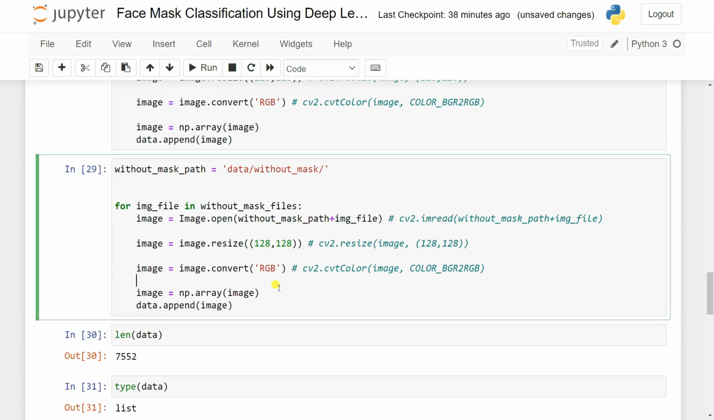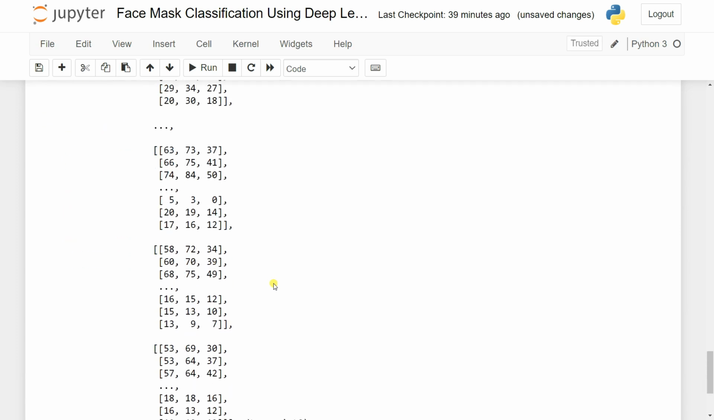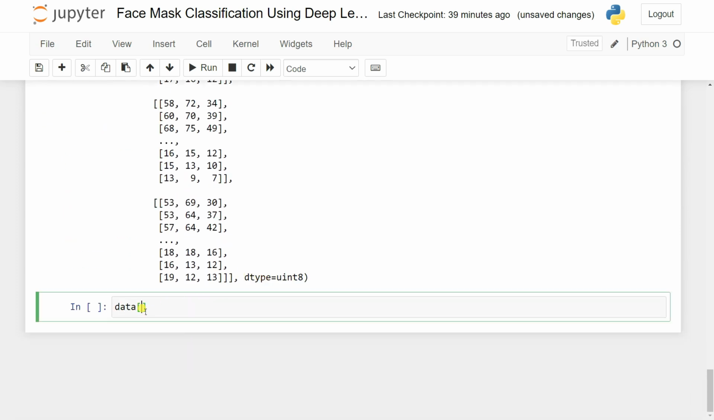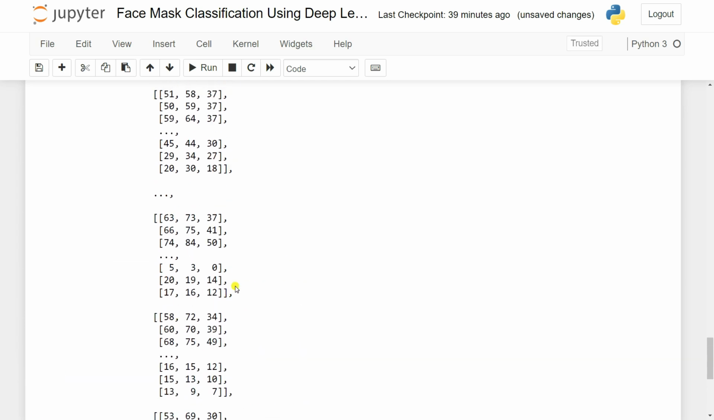Now we're simply going to convert this data into the form of x and y, the independent and dependent features, adding together the data and the levels. You can also check the shape of that. Let's say data of 0 dot shape. You can see 128, 128, 3. That means the width and height of the images are 128, and 3 means the number of channels. I mean this is an RGB image.